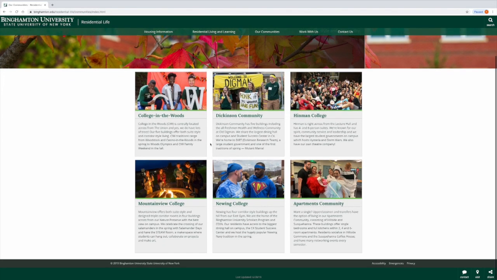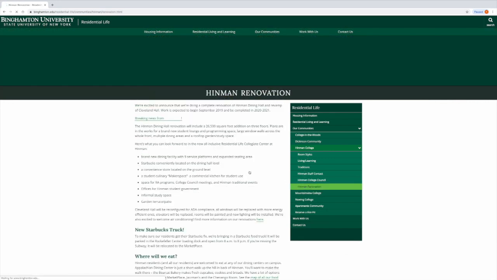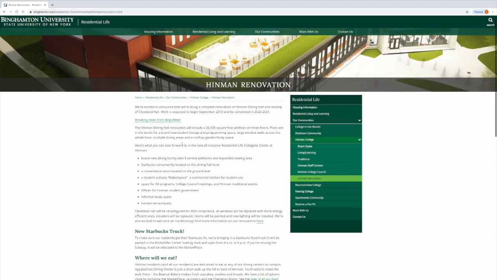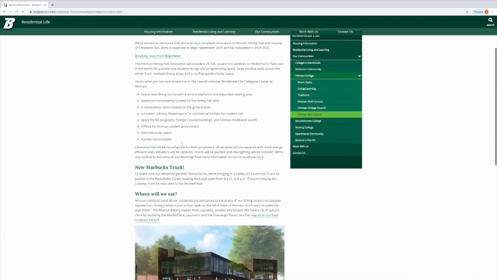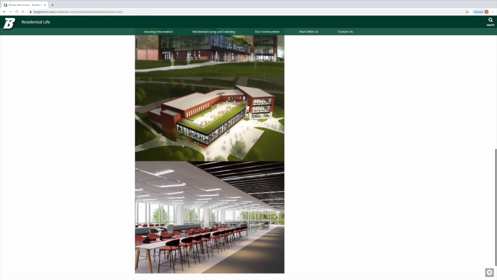You'll have the opportunity in the housing portal to select your own room, so it's a good idea to be familiar with all of our communities ahead of time. Our traditional communities, College in the Woods, Dickinson Community, Hinman College, Mountain View College, and Newing College, are available to first-year students with some transfer student space available. Each community has its own dining hall, student government, collegiate professor, and staff of student affairs professionals. Every one of our communities is distinct, featuring traditions and a character uniquely its own.